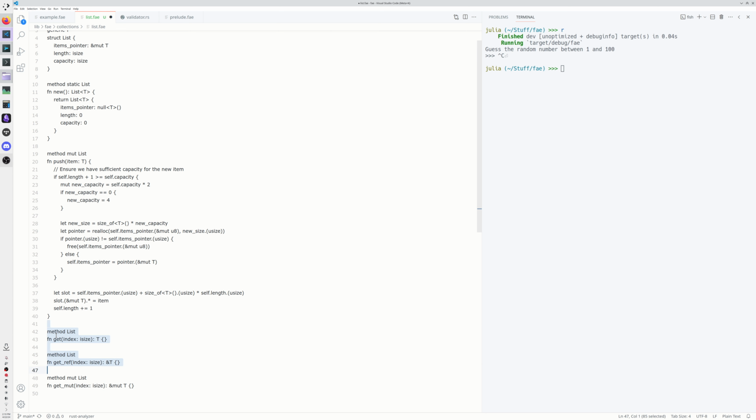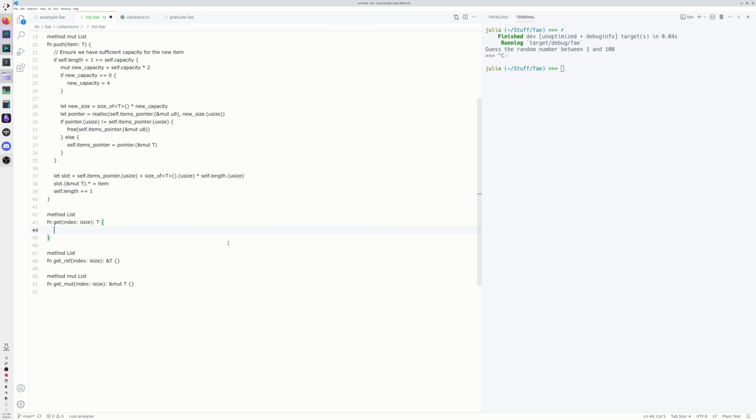So this is a little unfortunate. I don't love this, but eventually there will be a square bracket overload for this. But right now, operator overloading is not a thing in the language. So we have to do this. And this is as simple as, well, I say as simple as, basically this. Self items pointer plus size of T times index as usize, and then we dereference that, and the compiler.